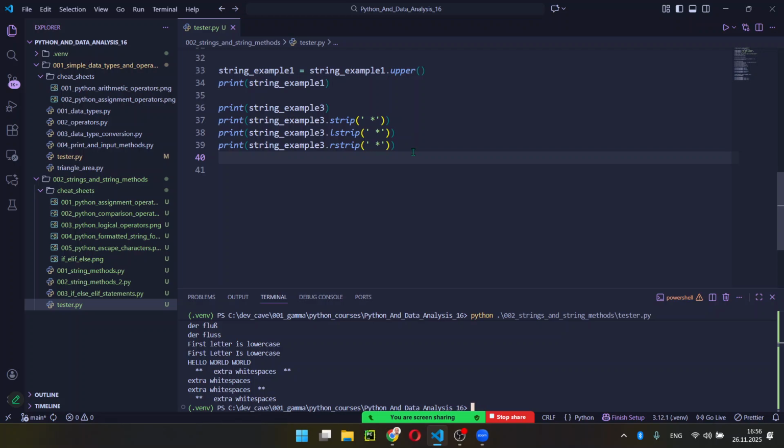So lstrip is the left side of the string, rstrip is the right side of the string. So you're not deleting from both, but you can pick from which side you want to delete. Right, lstrip or rstrip. It's the same method, but only deletes from one side. So lstrip from the left side of the string, rstrip from the right side of the string.